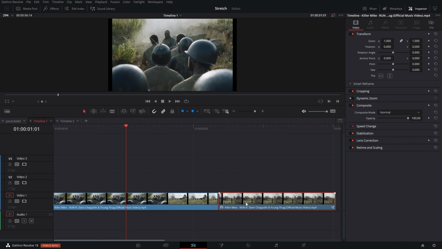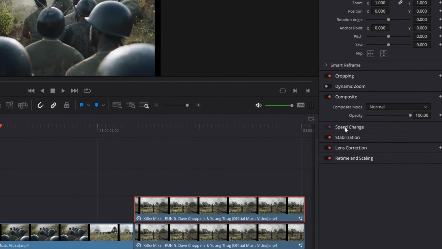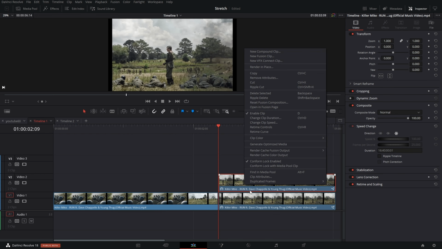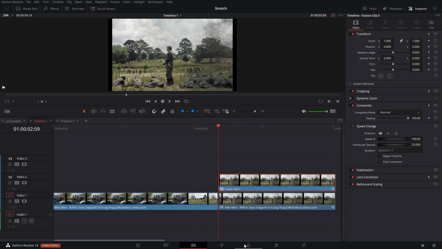To get started, choose your second clip, hold Alt on the keyboard, move it up to the top frame. In the Inspector tab, you go change speed and hit freeze frame to freeze the frame in place. Right click, turn it to a new Fusion clip, and enter into Fusion.